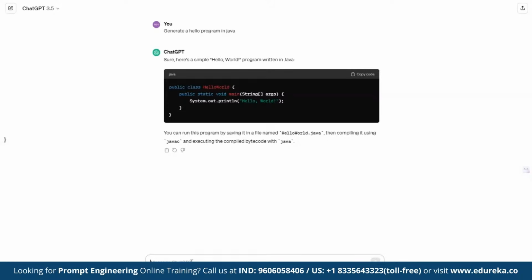Next, we will look into a basic one, that is sum of two numbers. For this, we have to give a prompt like generate a function in Python that takes two numbers as input and returns their sum.